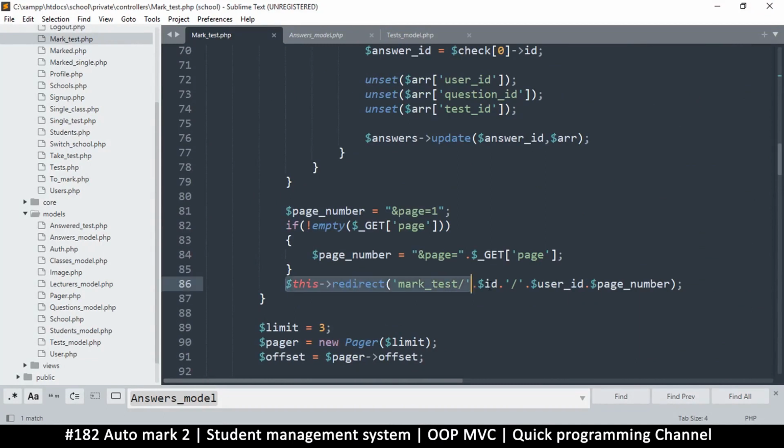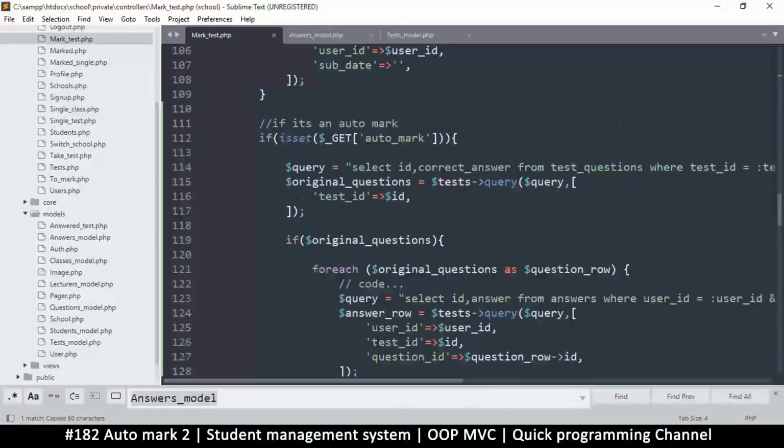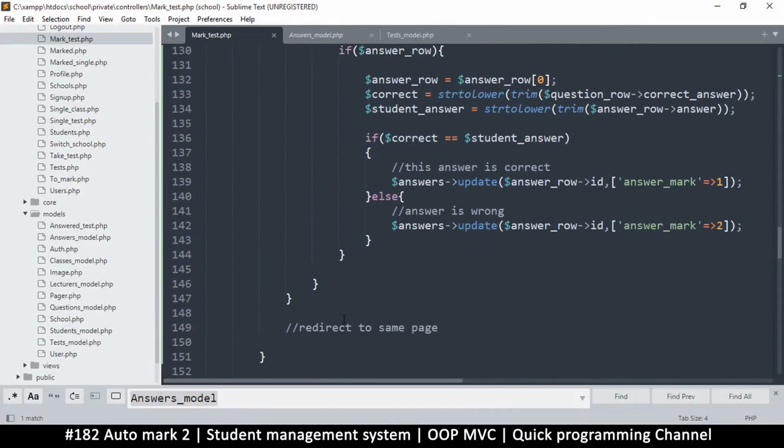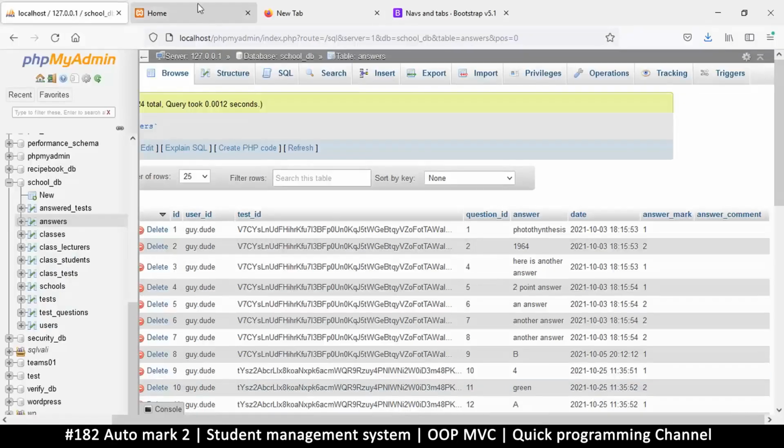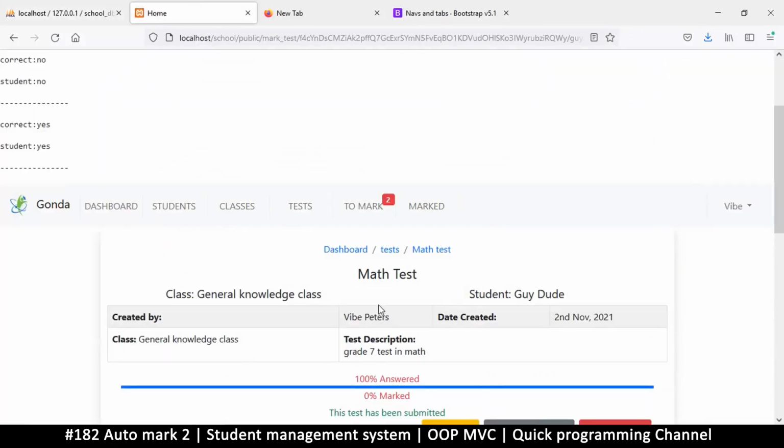So we use this redirect and just get whatever this is to compare with the page number, and we are good to go. So down here, right here where it says redirect, that's what we will do. This will work because the ID is set at the top, user ID at the top, and page number as well. Okay, so let's give it a shot and see what happens.